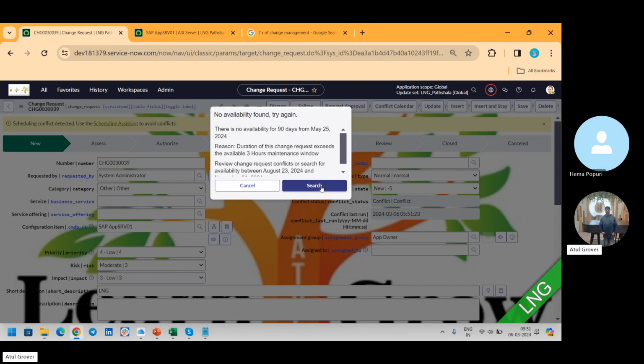What will the scheduling assistant do? It will go and find out the next available slot for you for the 90 days. बोलो नहीं 90 days तक कुछ नहीं, क्योंकि आपका जो window है that is still either in the maintenance, outside maintenance window, or in the blackout window.